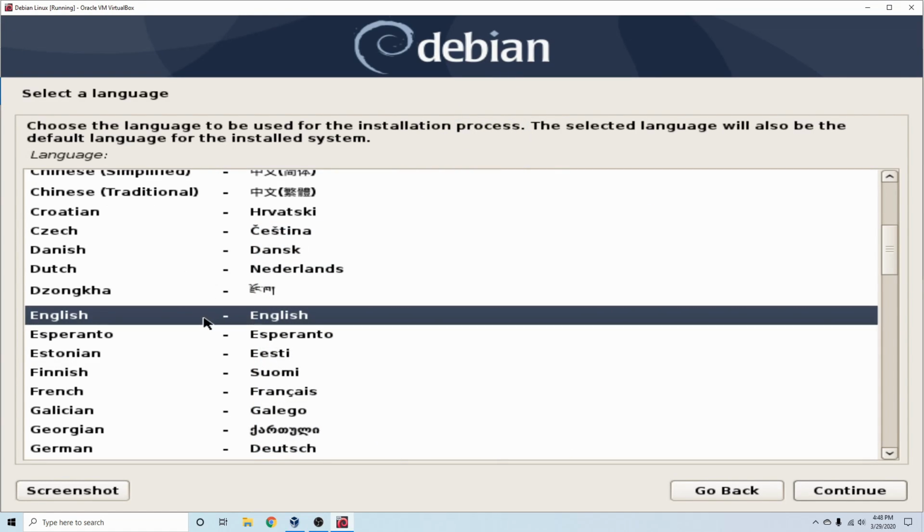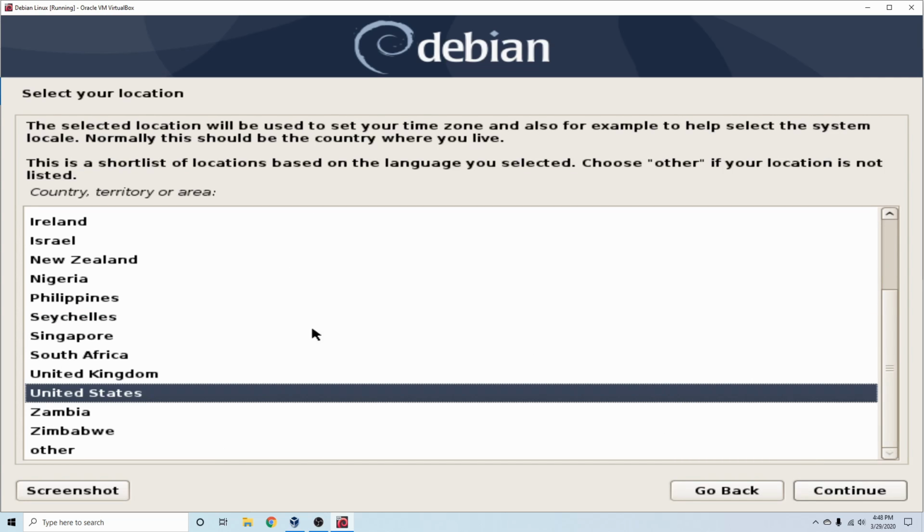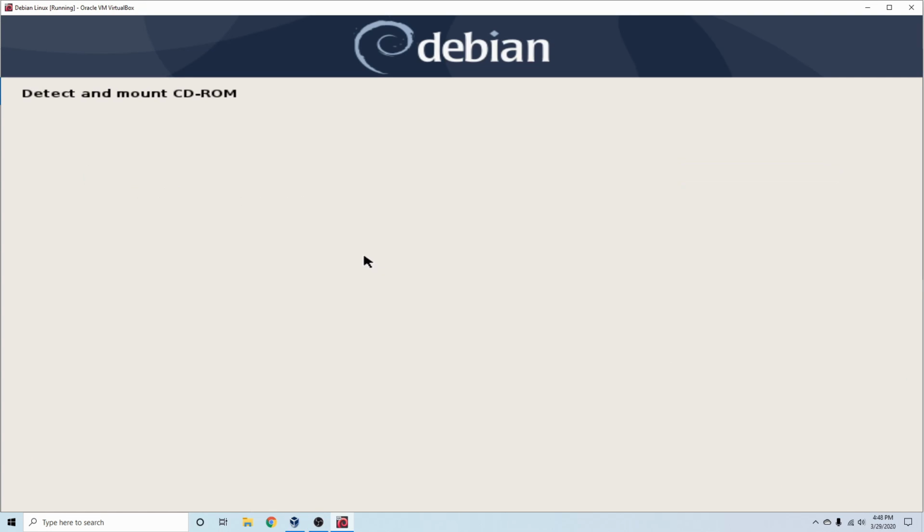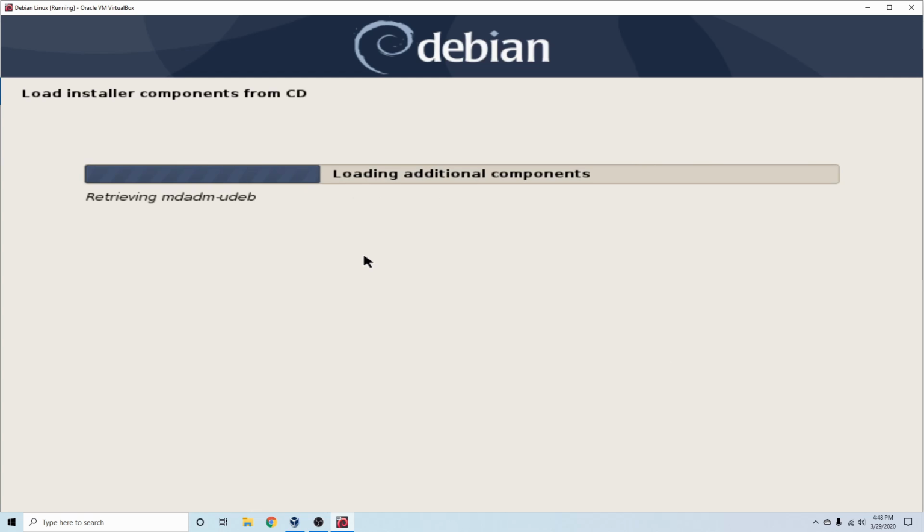I'm going to select the English language for my install, and I'm going to hit continue. Next, it's asking for your location. United States works for me. Select your location and hit continue. It's asking me what kind of keyboard do I use. I use the American English formatted keyboard, so I'm going to hit continue since that's the default. And it's just going to load a few components here before we can continue the install.